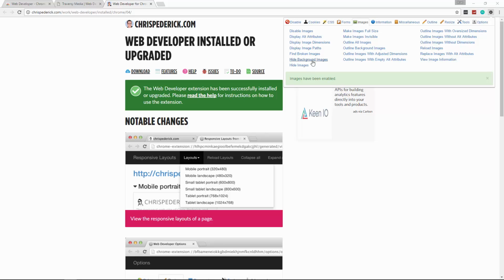Hide background images. I guess so. This right here is a background image. See, we can hide it. Reload. We can outline all the images, and so on.